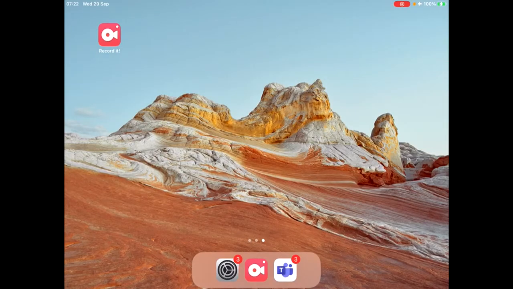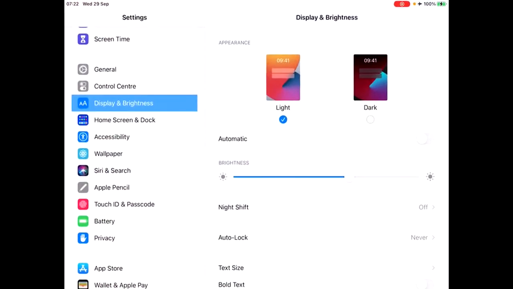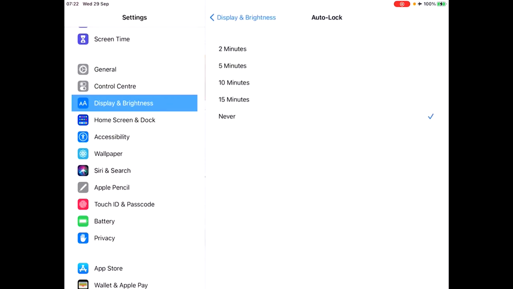Okay, so we're going to go back to the settings app. We go to display and brightness, and if we go to auto lock, you can see it now says never, so that means that the iPad won't keep timing out.